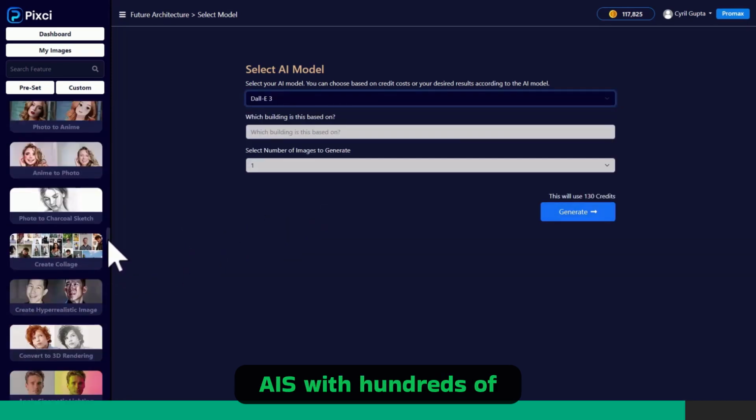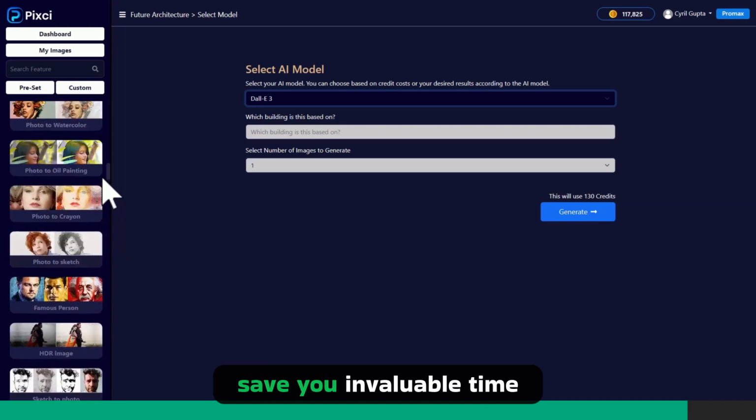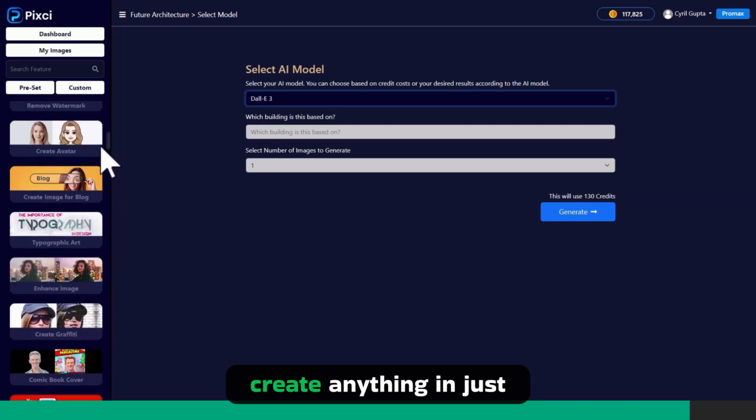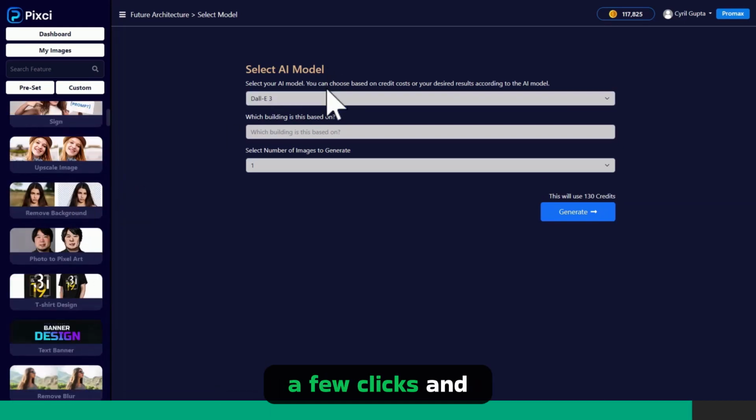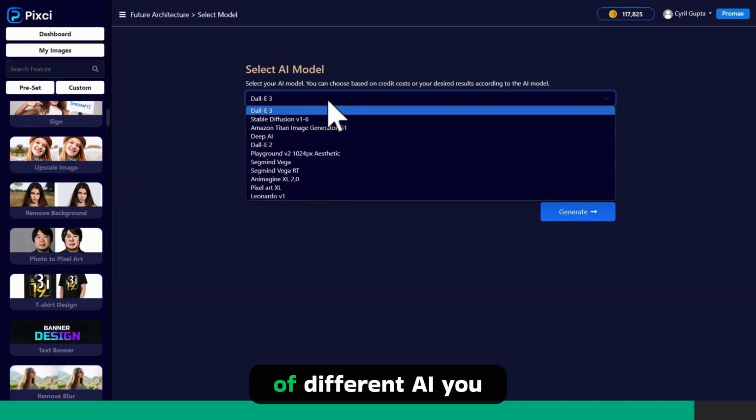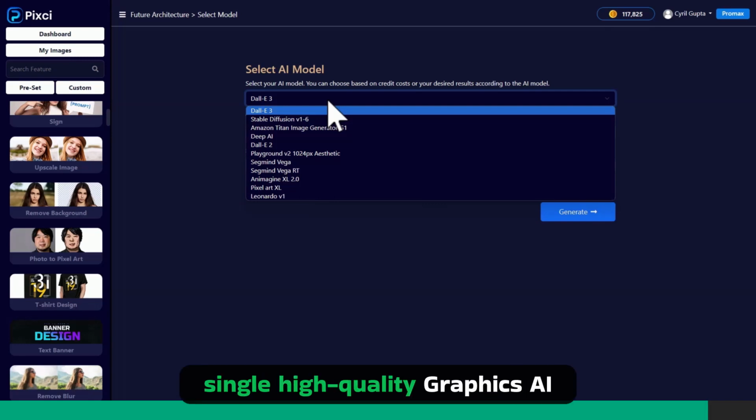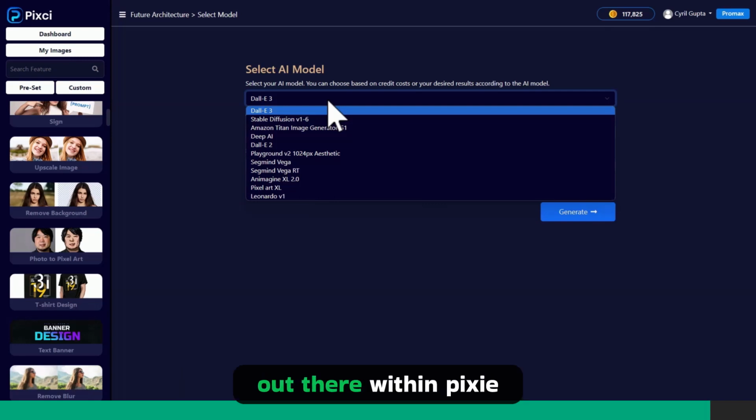With hundreds of workloads, Pixci is gonna save you invaluable time. You'll be able to create anything in just a few clicks, and with access to dozens of different AIs, you will get the capacity to create the exact results that you want. In fact, you're gonna be the best graphics AI creator in the market because you have access to every single high quality graphics AI out there. Within Pixci, no need to go out.